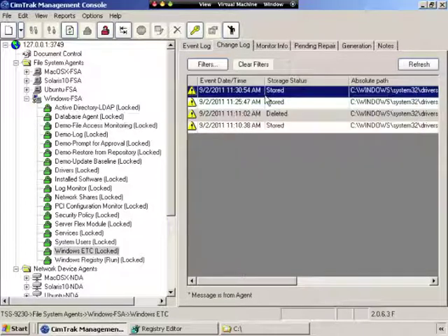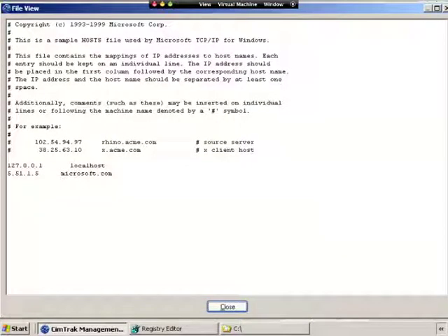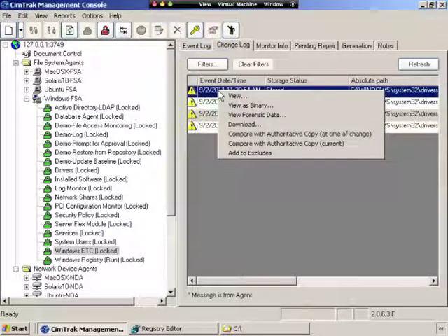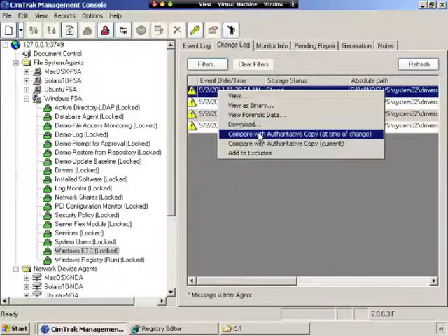You can simply view a change to see the actual modified state of the file. As you can see here, here's the malicious Microsoft.com line. You can simply download a copy of the change to your system for future analysis or to keep a record of. You can compare the change with the authoritative copy.